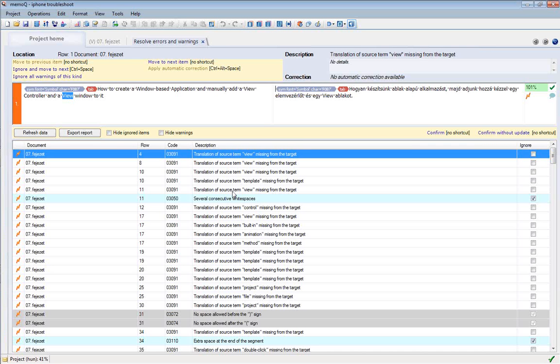Yeah, that could be a problem that could be speeded up by, for instance, being able to press Ctrl P and look at the correct translation. So, point taken.